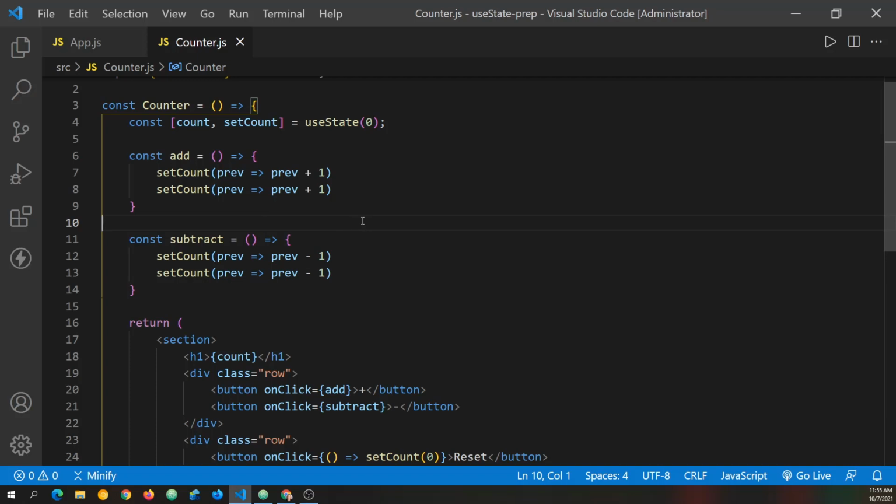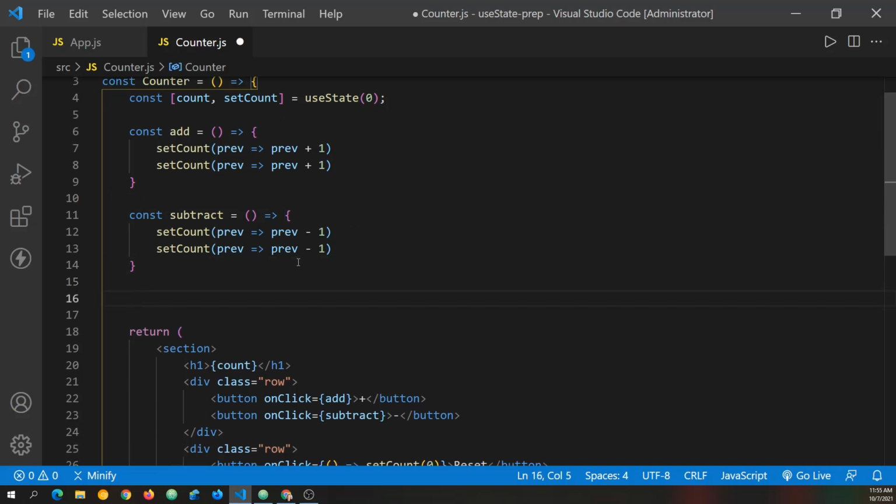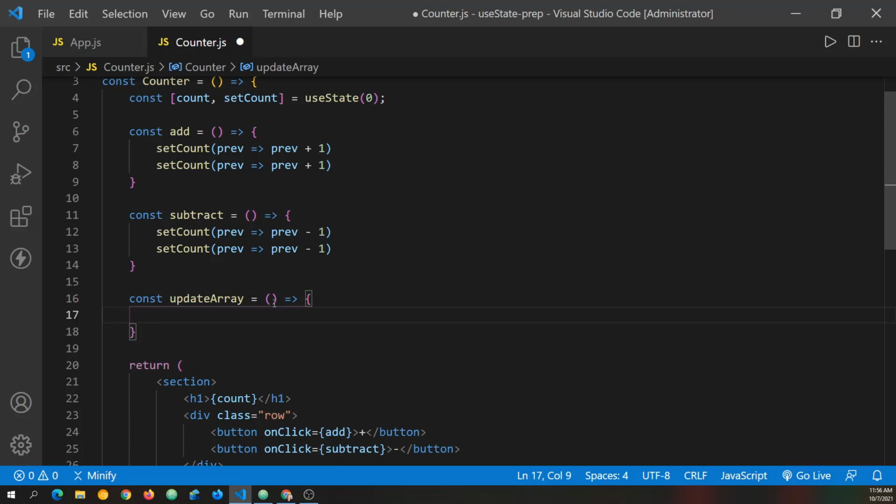Now, this doesn't just apply to a counter. Let's take into consideration something else, and I'll just create the function here. I don't really need to call anything. I'll just demonstrate. But let's call something like, let's say it's update array, and let's say we get a new value here. So we'll just say new value or new val.